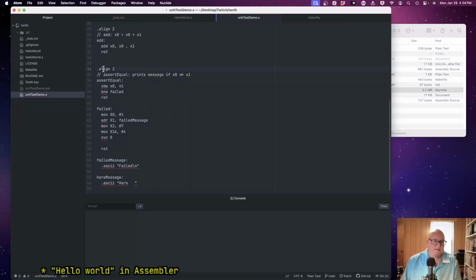I've got this assert equal function. If you call it with two registers, actual and expected, basically. A little bit backwards, but return values are always x0. Non-floating point returns are always x0. So I think it makes sense to do that order.